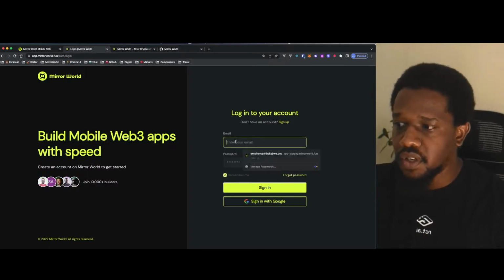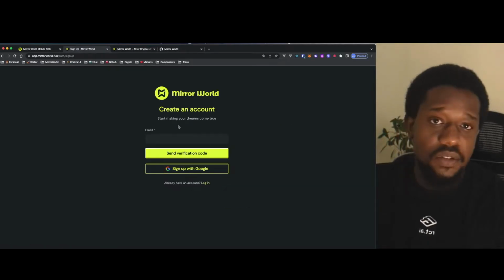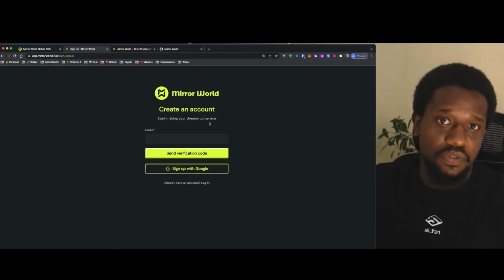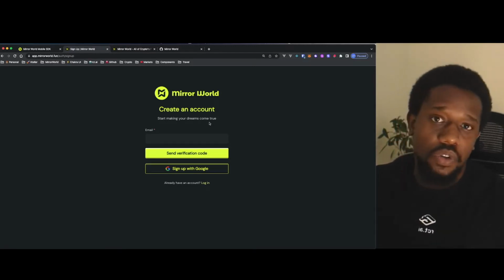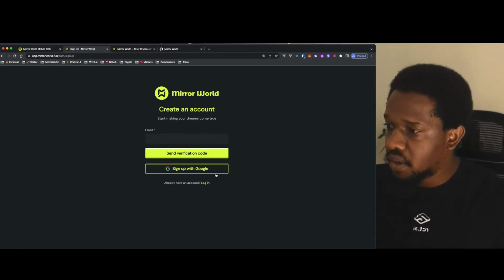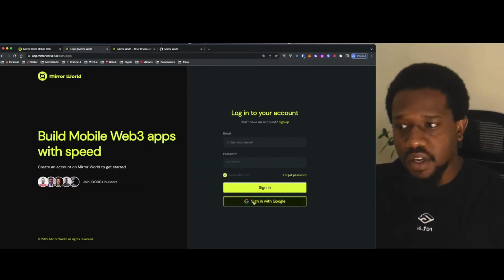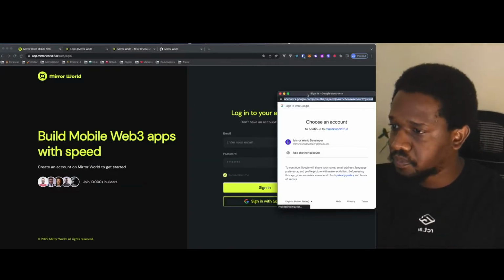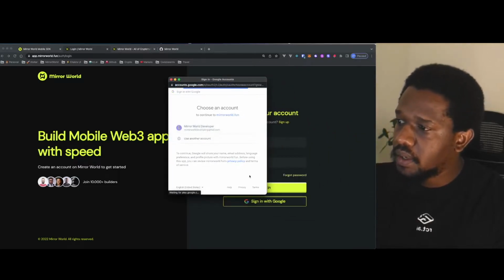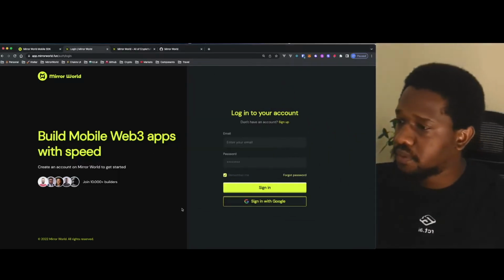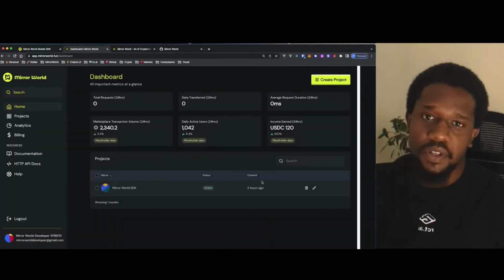You can register an account using whatever means, whatever account that you feel is best for you. You could use Google, you could use Twitter, you could use whatever social media, or you can just use email. Since I already have an account, I'm just going to go ahead and log in using Google. And I'm going to use my developer account to log in. And this will redirect me to the dashboard.